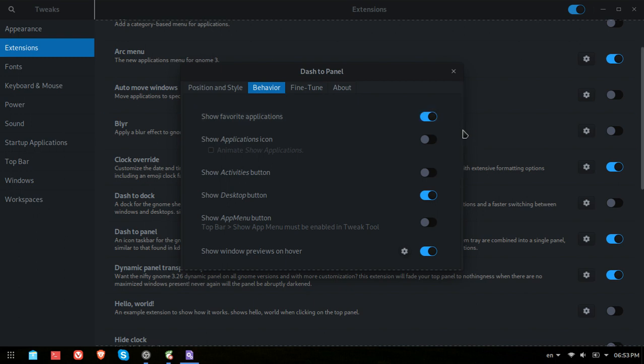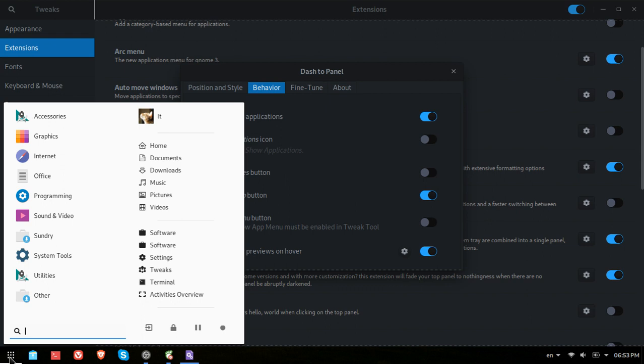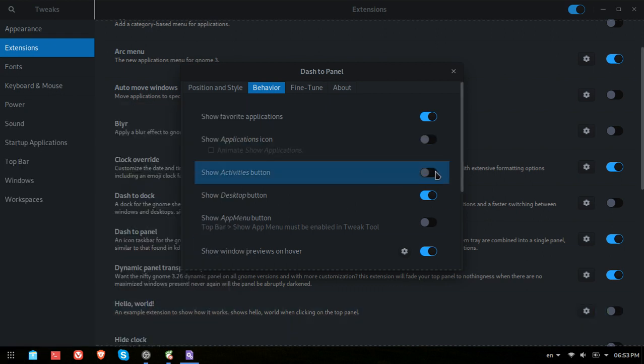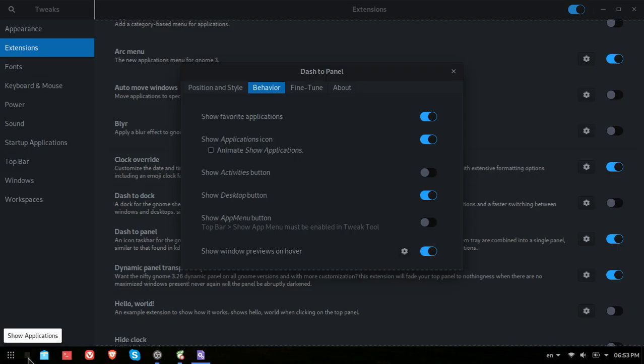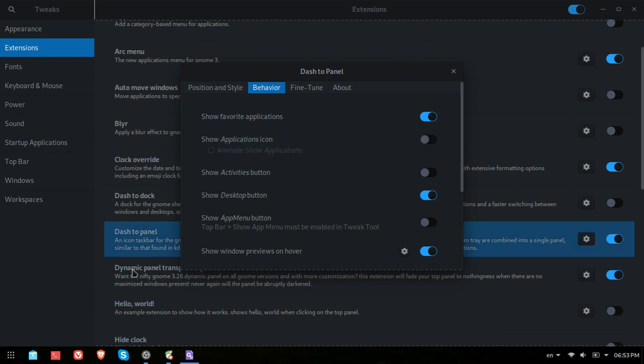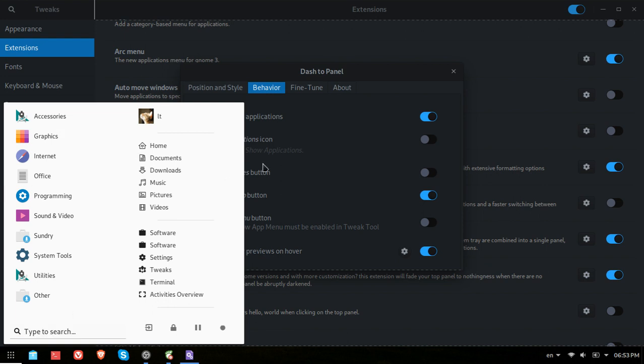Behavior. So when you initially install dash to panel, and when you install the Arc menu as well, you're going to have the Arc menu, but you're also going to have the original application icon, which for some reason looks kind of weird right now. But instead of having two menus, you can easily disable the old one and just have the Arc menu.